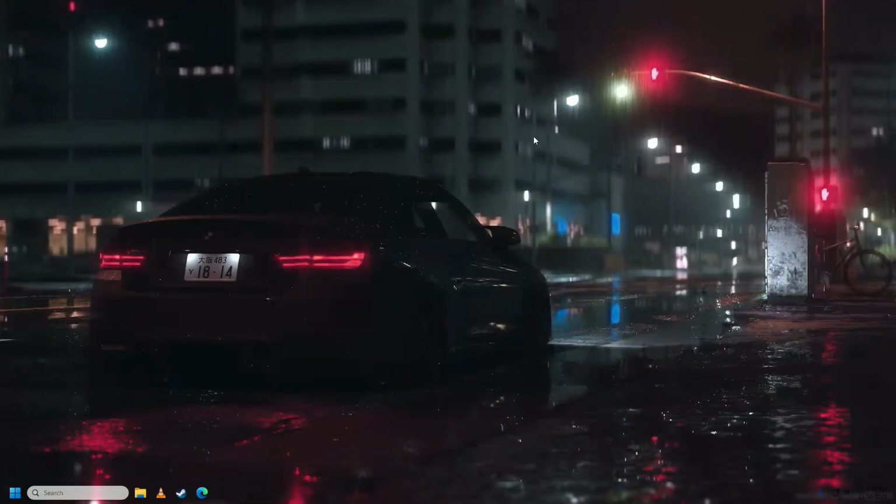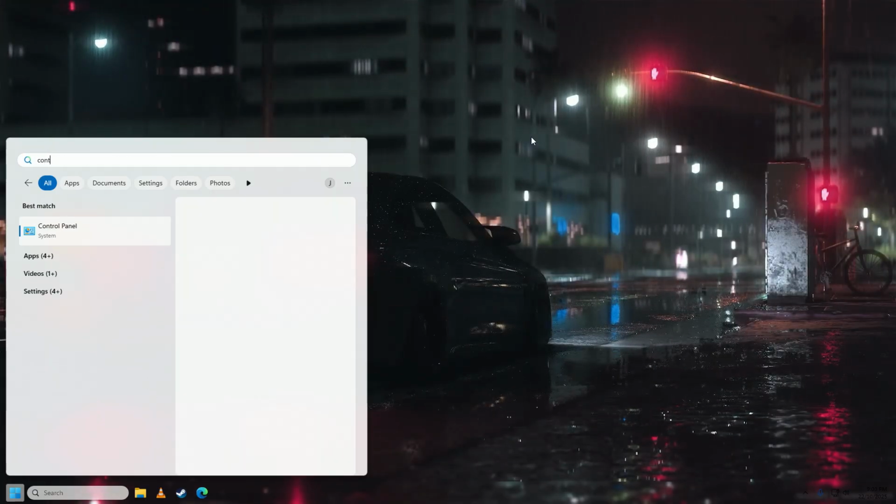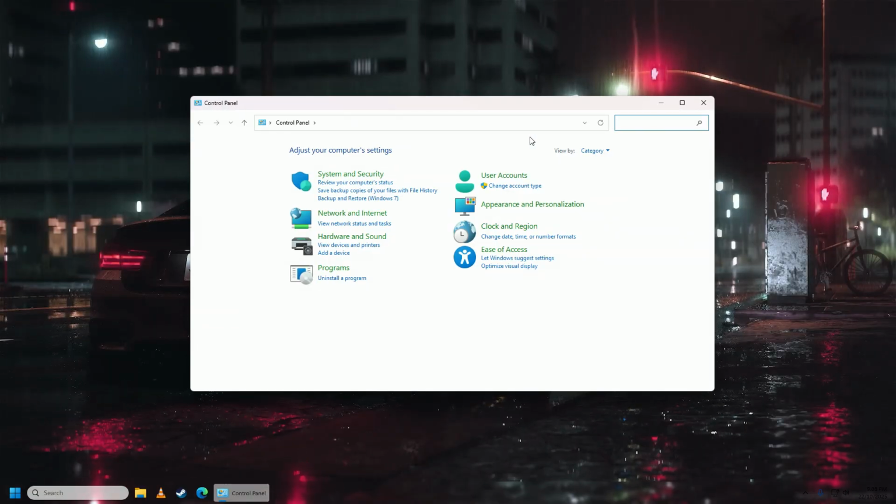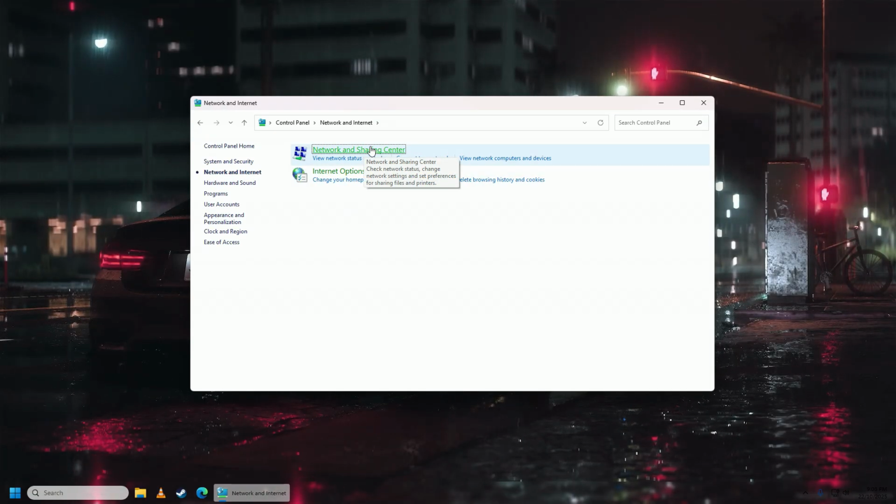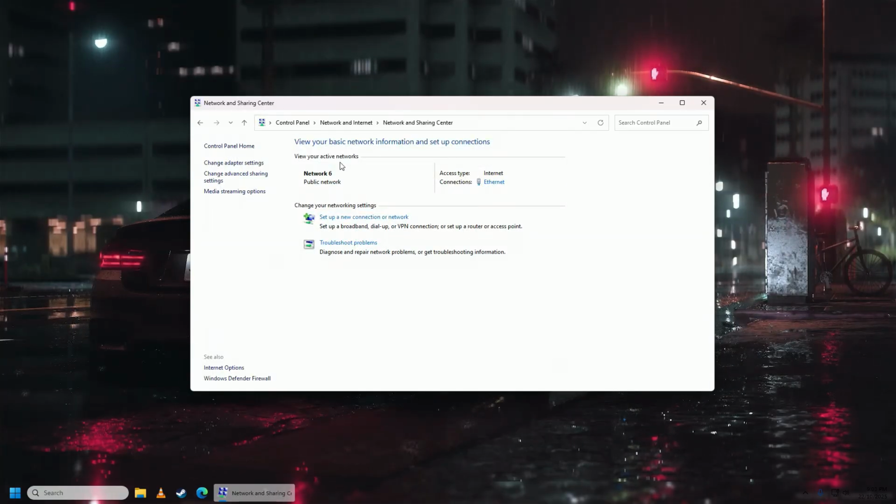First off, what you're going to do is open up the start menu and write here control panel. Then click on Network and Internet, then click on Network and Sharing Center, and click on your internet connection here.